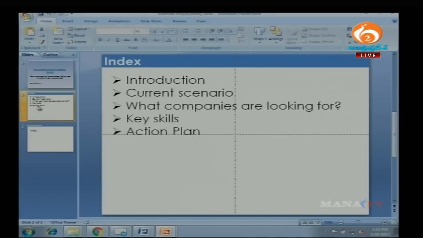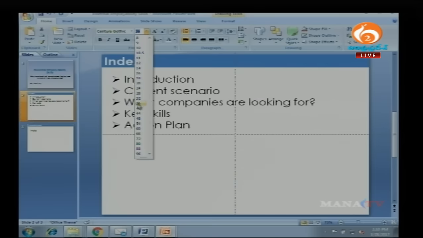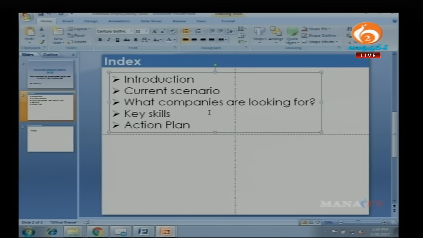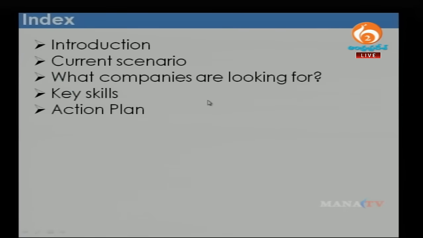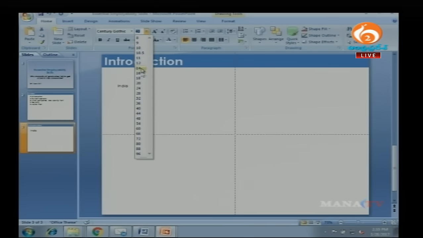I will quickly check what is my font size here. It is 36. I will reduce this a bit because 36 is not really needed. 32 is fine. Let's quickly check. 32 is looking fine. Yes. I will make this 32 as well.